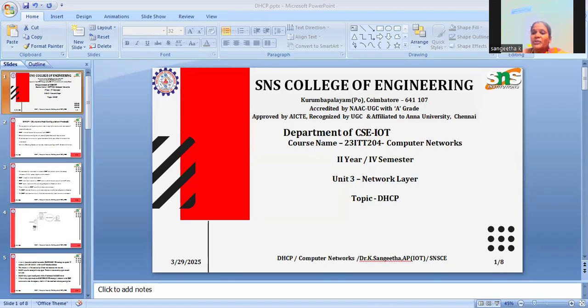This session I'm going to discuss the DHCP protocol. DHCP is the Dynamic Host Configuration Protocol, which means when a new device is connected to the network, it needs a service provider to provide an IP for that device, right? So for that, we have to assign an IP address to the newly connected node in the network.